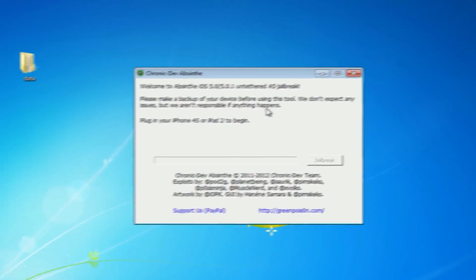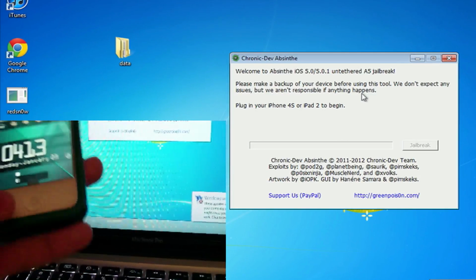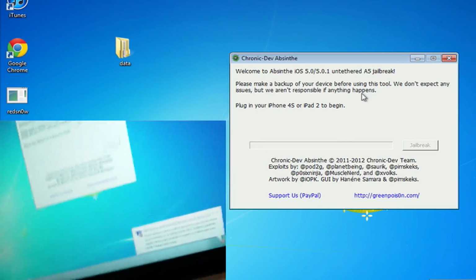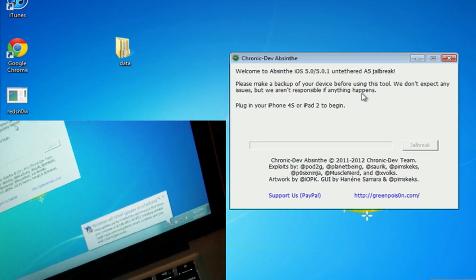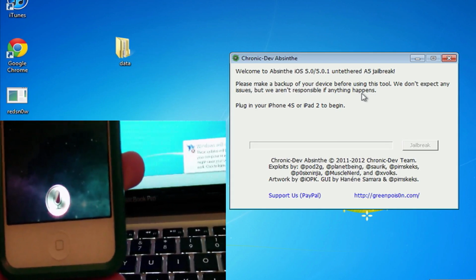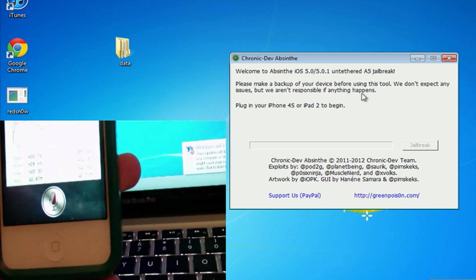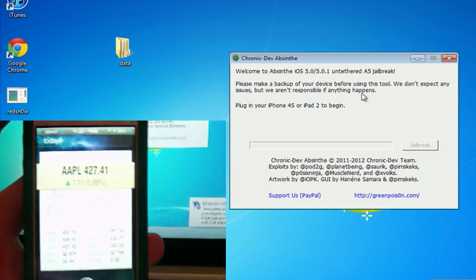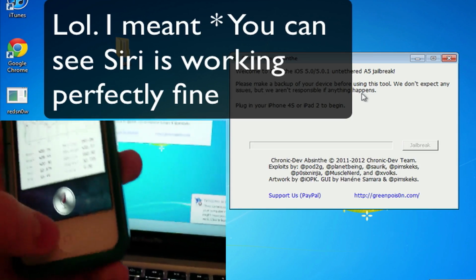So here's my 4S right now. That's obviously not a stock iPhone, as you can tell, but this is a 4S. I can guarantee you that. Here's Siri. How are the Apple stocks? So you can see Siri is working just fine. Apple closed up today at $427.41. So you can see Apple stocks are working perfectly fine.